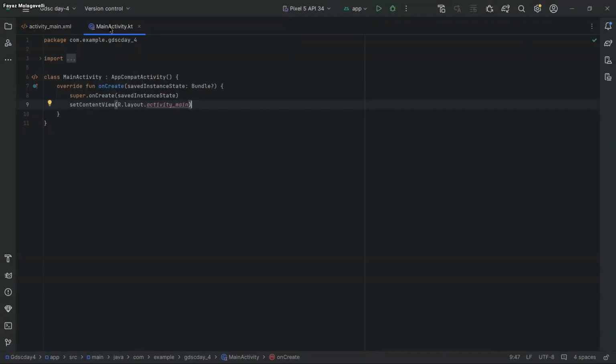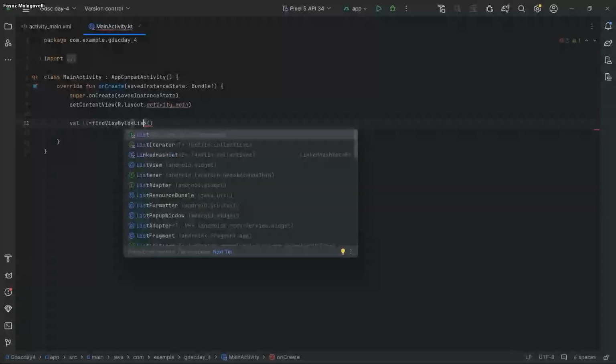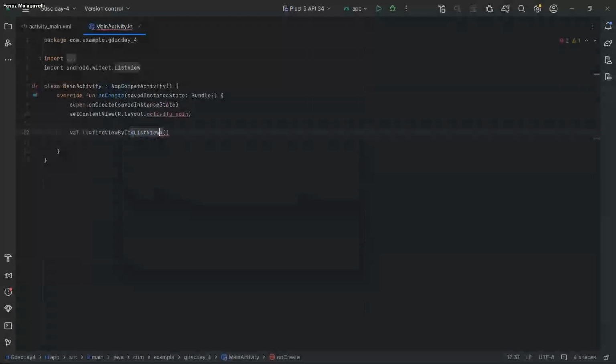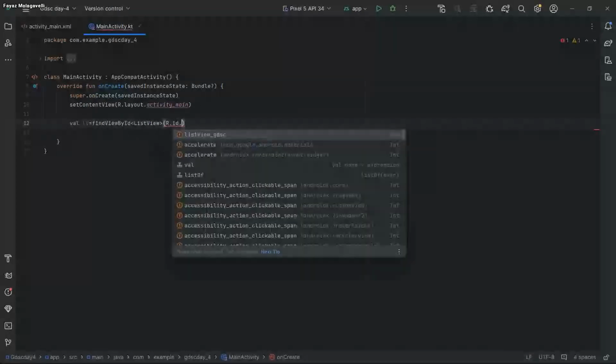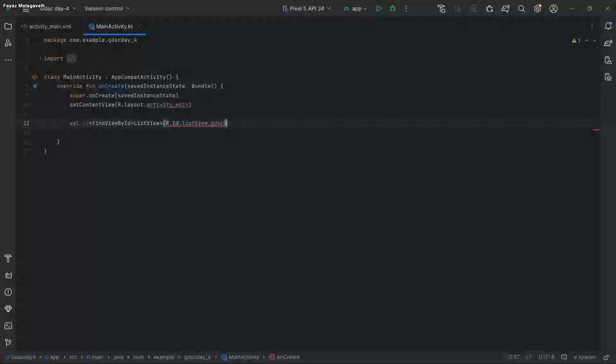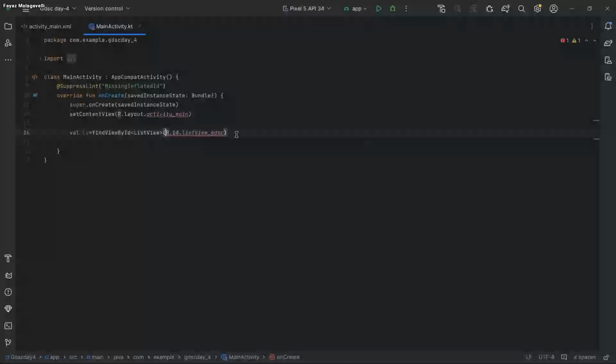Now in main activity I'm going to initialize that list view. Find view by id. It is list view. We have to give the type here, view, and we have to provide the id, right? List view GDSC. Yeah, it is showing some error. Just do it as on the screen. It will remove the error.